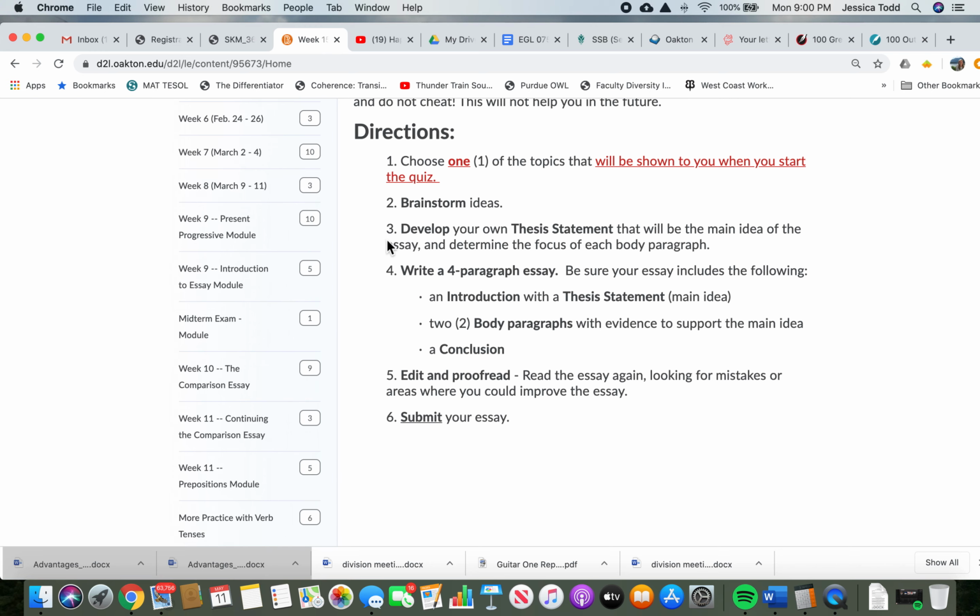Step number 3, after you've brainstormed your ideas and chosen your topic, you're going to develop your own thesis statement, which will be the main idea of the essay, and determine the focus of each body paragraph. This is kind of like the plan that we turned in a couple of modules ago, right? Before we wrote the draft, you submitted to me a plan.